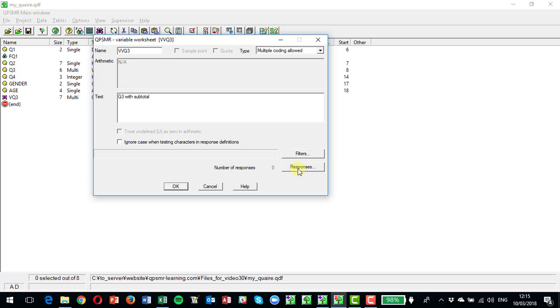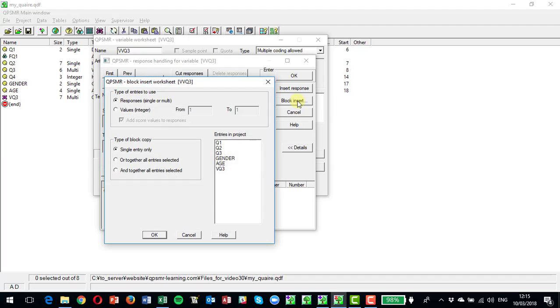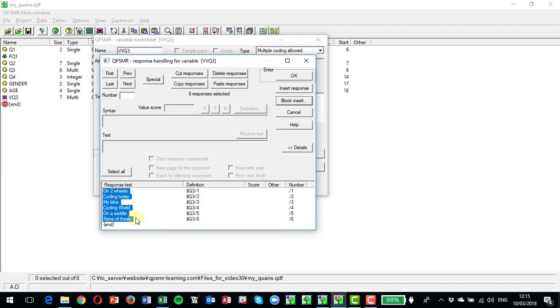I could go into responses, and you'll see there's a button here called Block Insert, which allows you to drop in all the answers from a particular entry. So I'm going to click on Q3, and you can see I've got all the answers in here from question 3. Again, if I saved it now, it would be exactly the same. So this effectively is doing the same as the copy paste did in a quicker step.